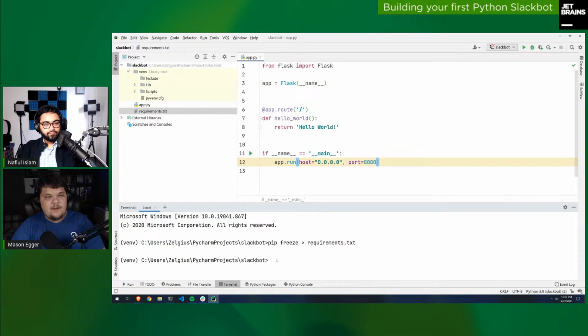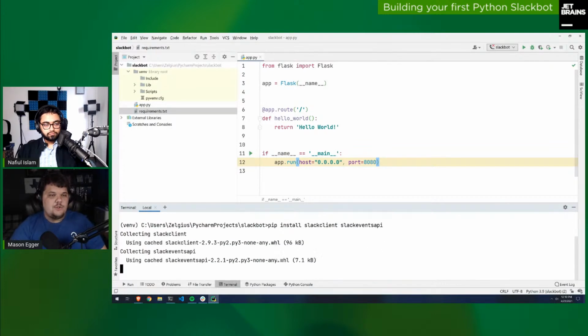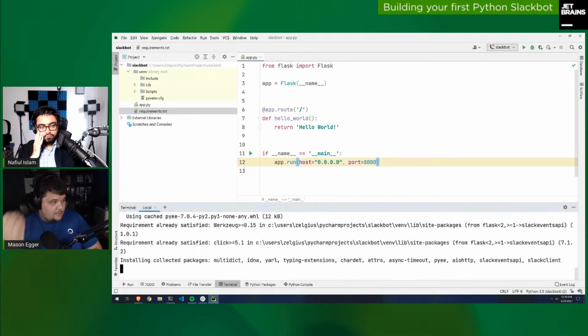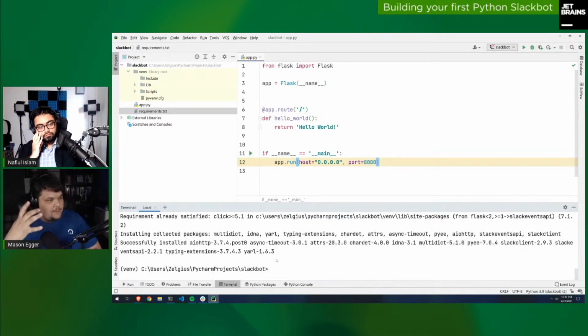So there's two libraries that we need for Slack. We need the Slack client, which is the client that allows us to actually send messages and do things on behalf of us. That's the first one. The second library that we need is the Slack events API, which allows us to get events from our Slack server and actually be able to decrypt them and use them. So we have to have both of these libraries.